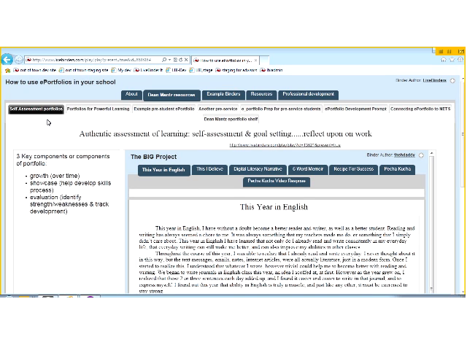So for Dean, there are three key components of a portfolio. There's the ability to track growth over time. How much progress have I made over time?